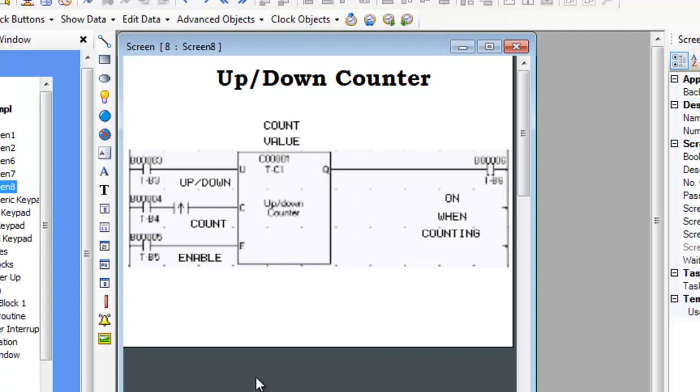Please note that the maximum value that a counter can count to is 65,535 counts.